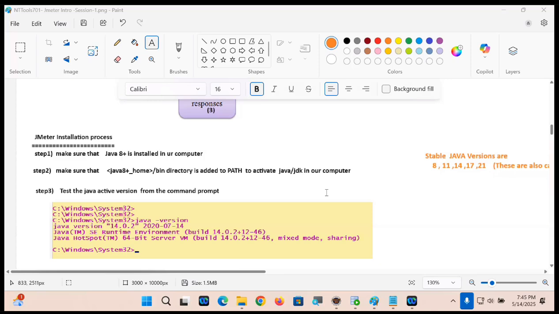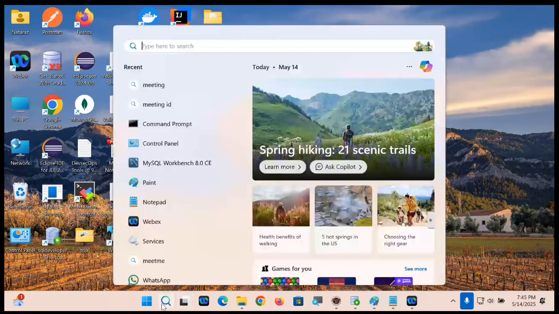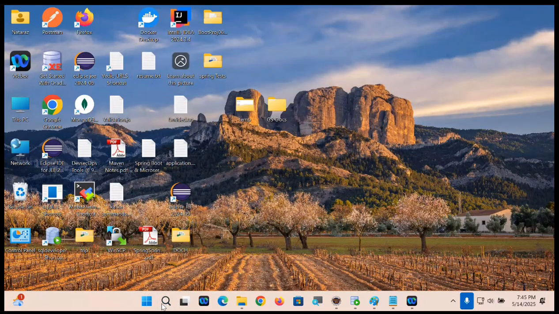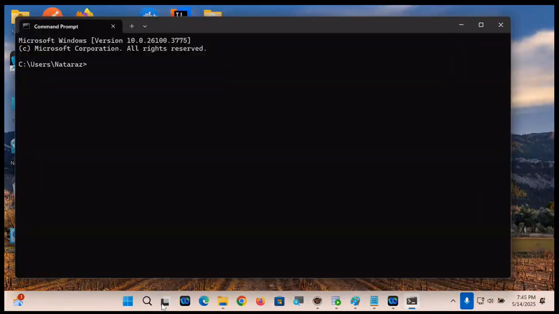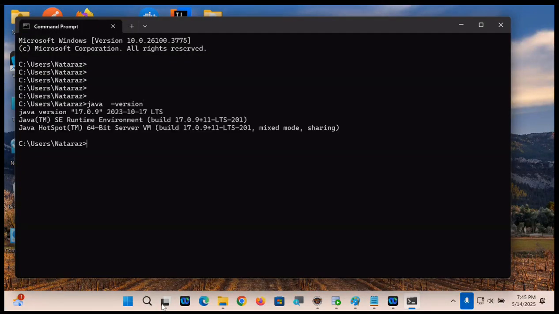Let me check. Let me check in CMD. Java hyphen version. I think 17 is there in my system. 17 is there. If you want, you can work with other versions also, not a problem.